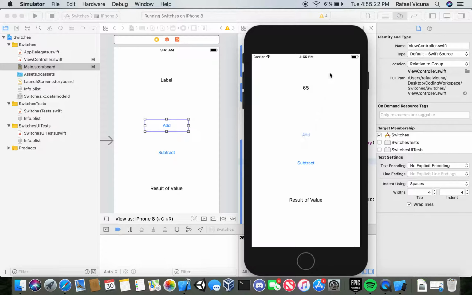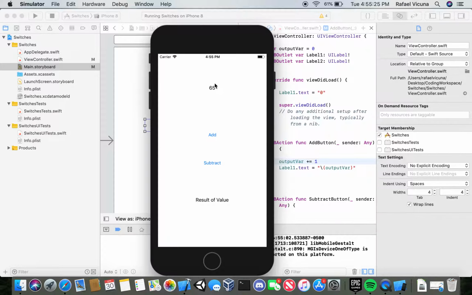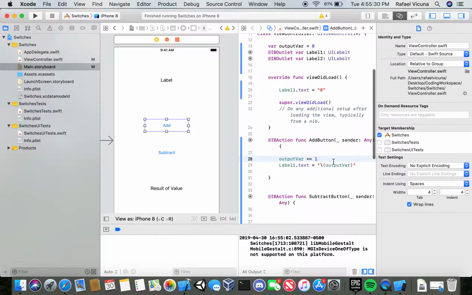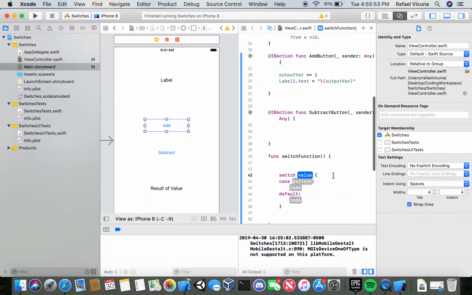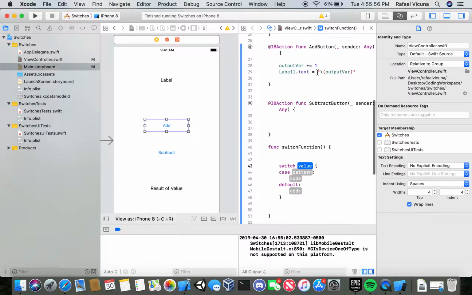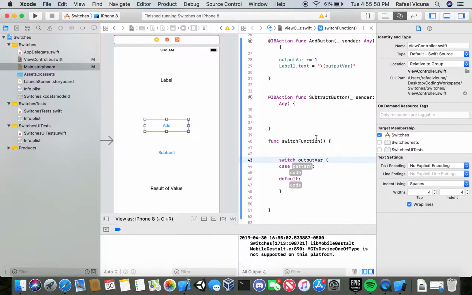But what we want to do is when we surpass a certain point, we also want to make our second label underneath change. Okay, so let's click stop, and now this is where our switch will come in handy. So create a new function. So func, this will be our switch function, and we're gonna space that out. So add in an open bracket and a close parentheses after that. And I'm going to now add in a switch. So type in switch. Now for the value, we're putting output var, which is what we called our integer or variable. Okay, so now case is 1.